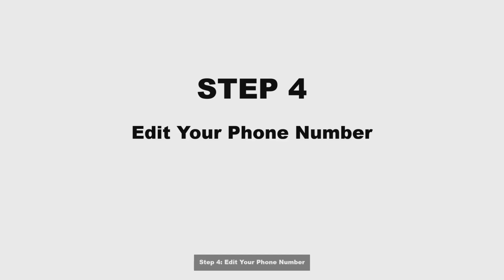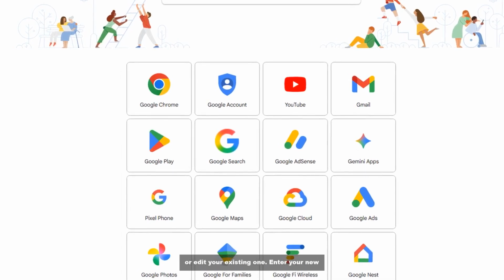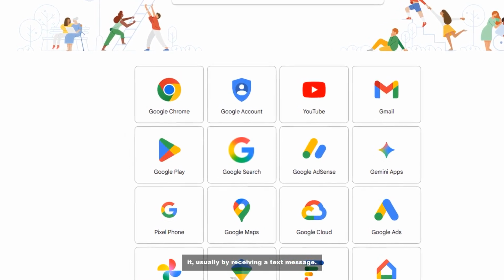Step 4. Edit your phone number. Click on the option to add a new phone number or edit your existing one. Enter your new phone number and follow any prompts to verify it, usually by receiving a text message.